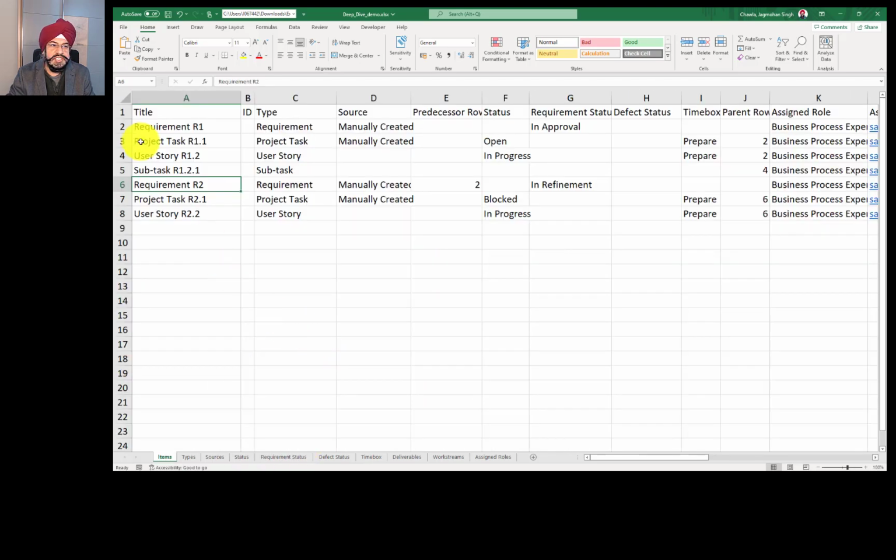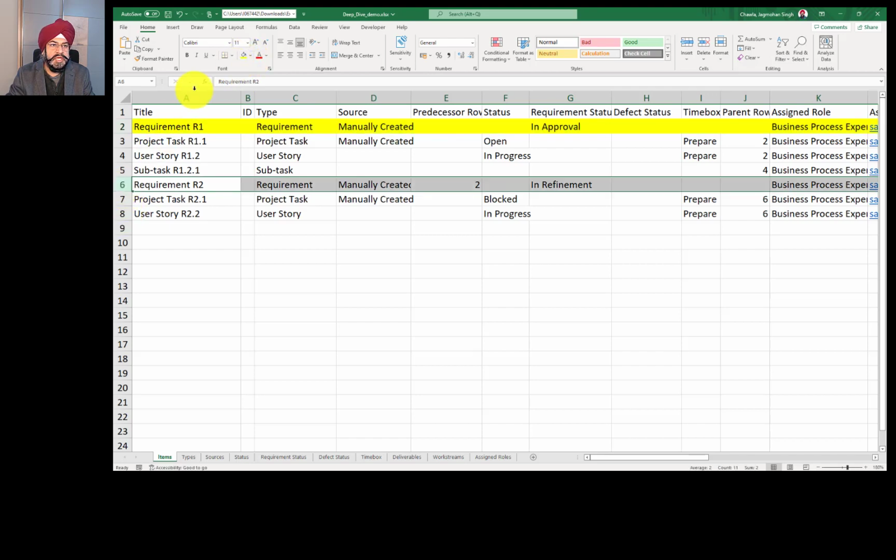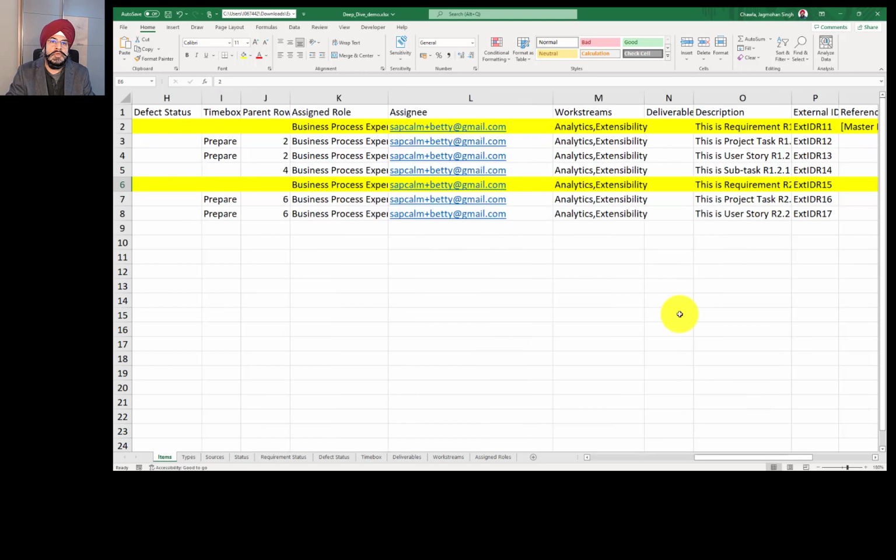So you can see this Excel sheet has two requirements, requirement 1 and requirement 2. And both these requirements have children, and it is indicated by using this parent row. And if you want to establish relationships between two requirements, you can use this predecessor column and you can establish relationships. One of the extremely powerful capabilities is using workstreams. And here you can even use custom workstreams. So let's say if I have a custom workstream and I want to use that.